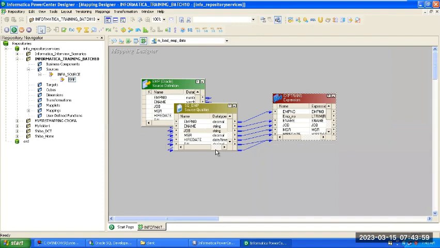Then we have populated the data from the source, meaning we pulled the data from the source, and we applied some business rules. For example, the employee number may have some spaces, so you can remove those spaces. We have done that through the expression transformation. Now our next target is to connect and load data into our target tables.